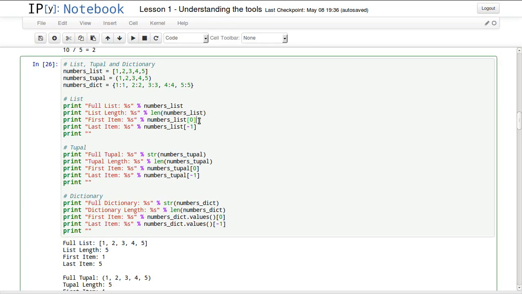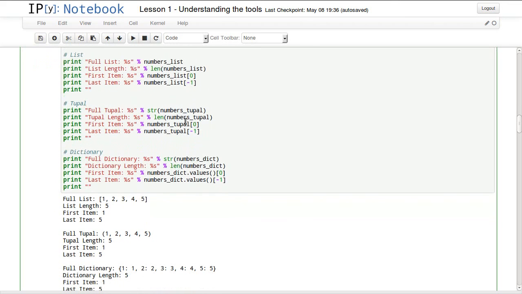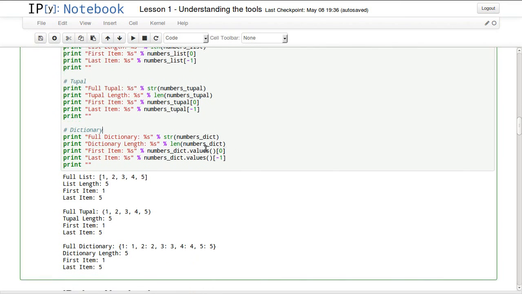We can access individual items inside our list by specifying their index inside the list. Their index starts with 0, so the index of this one is 0 and the index of the last one is 4. We can access the first item easily by saying 0, and instead of measuring the length of the list to access the last item, we can use negative indexes. Negative indexes start from the last value. So -1 represents this number, -2, -3, -4, and -5. Tuples basically work in the same way. Finally, dictionaries.